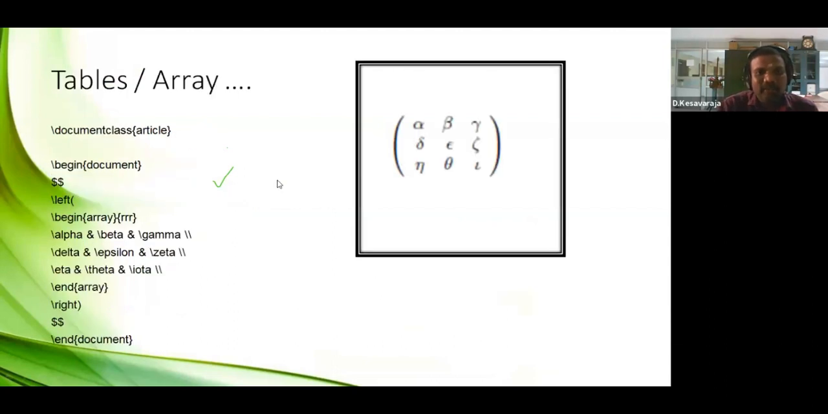Now we are entering into array. Please listen carefully, this is very much important. So for writing array, it's a little bit different. So please see here, the parenthesis is entirely common for array. So it's first row, second row, third row. It's first column, second column, third column.